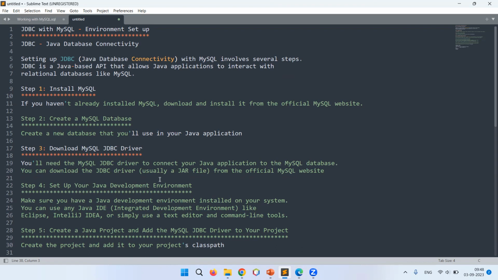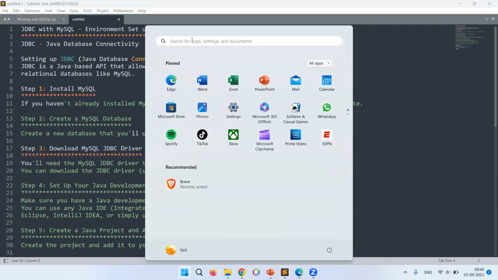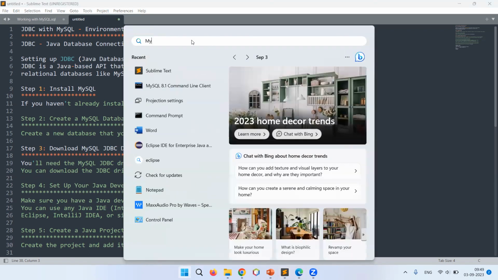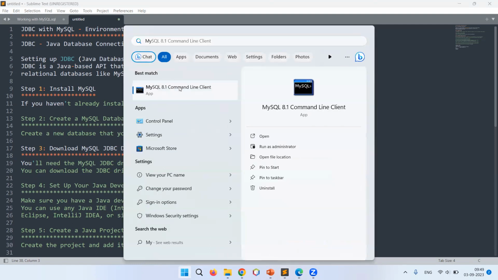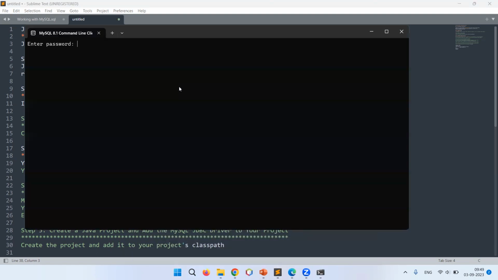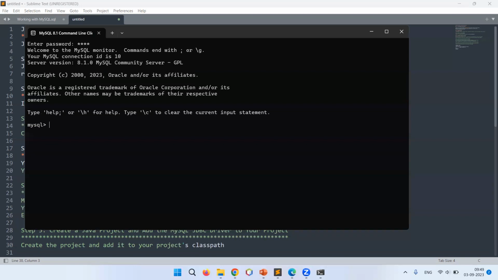And we have MySQL running actually. So let me show you that. I can just say MySQL here. Yeah, I have the MySQL command line client available, and I can give my root password, and I'm into MySQL.